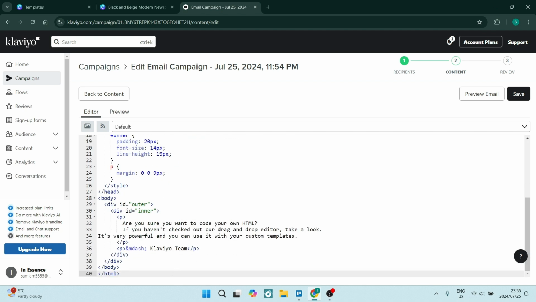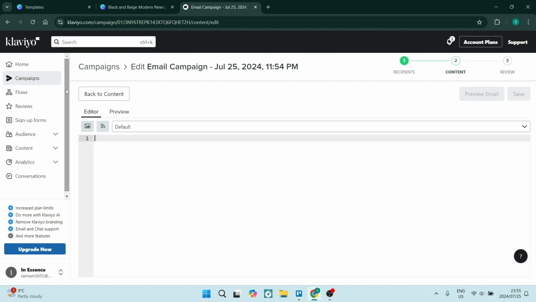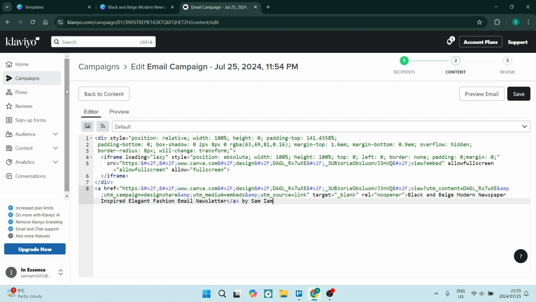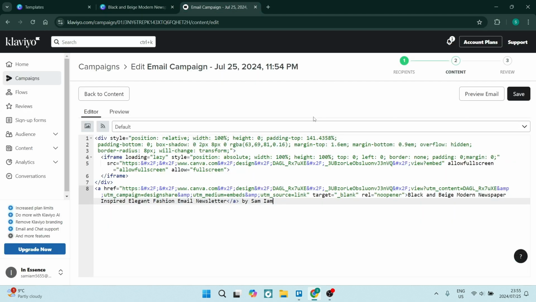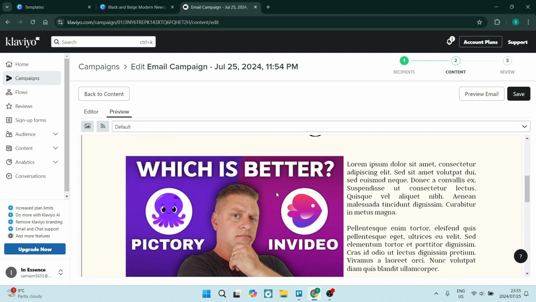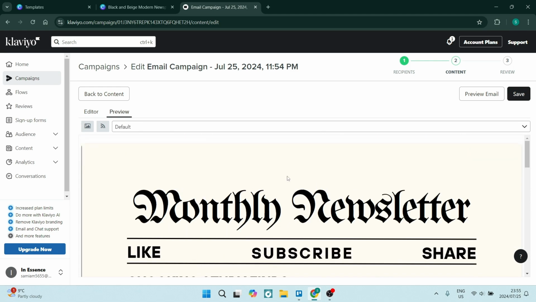And what we're going to do essentially is remove all of the code that is currently here, and we're going to paste the embed code that we just pulled from our Canva design. And that's it. All you need to do is preview it, and you'll see now that's what your newsletter looks like. And this will be sent out to the list that you are adding on to this campaign email.